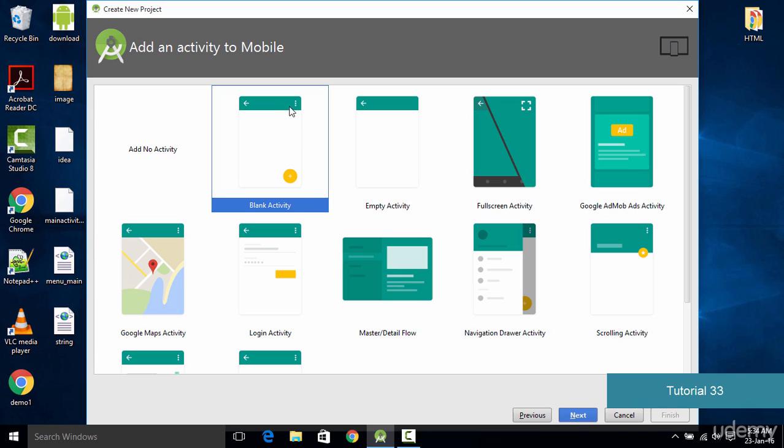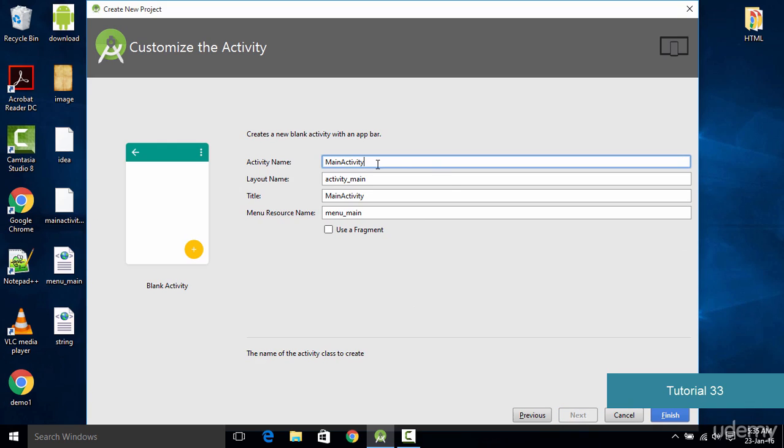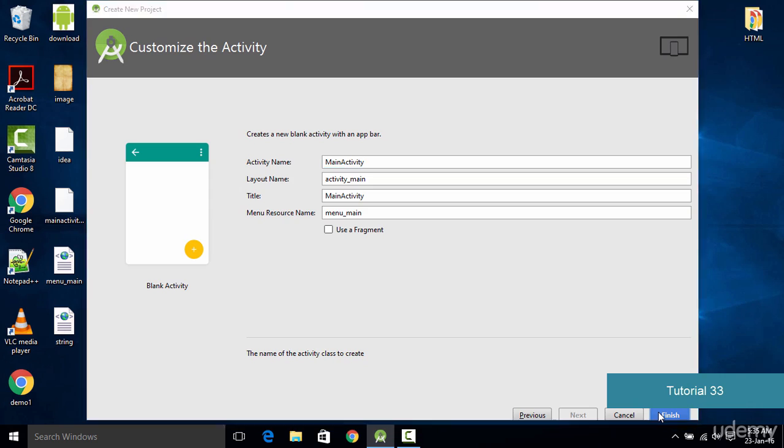As you could see in this blank activity, we have the three dots on the topmost right corner of our screen, and when the user clicks here, he will be presented with various options to select from, and depending upon the option selected by the user, something is going to happen. That thing right here is called the overflow menu, and we are going to design the same. So make sure that you select a blank activity right here, then click next, and let your main activity name be equal to main activity. Then we finally hit finish.